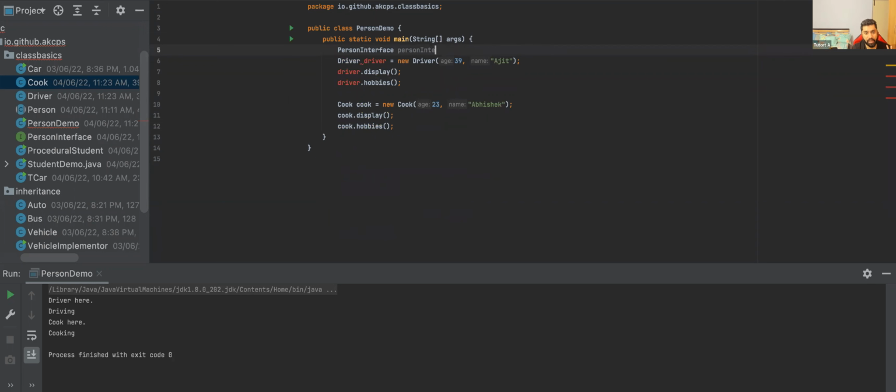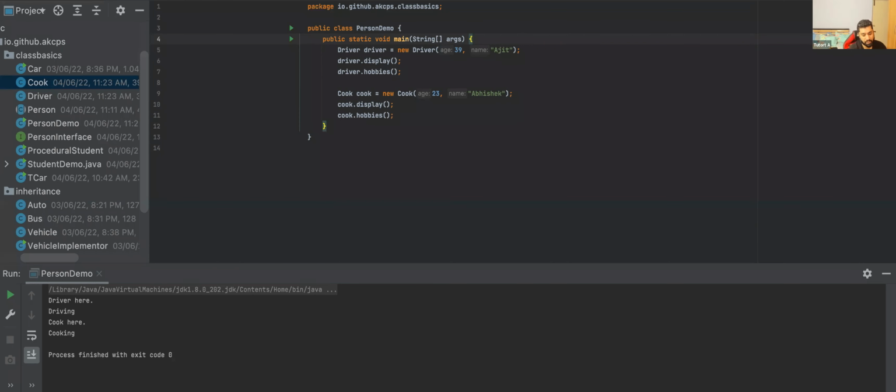Now, can I use a person interface reference to create a driver or create a cook? Yes, exactly. Now if I run this, I'm going to get the same result. So nothing special here.